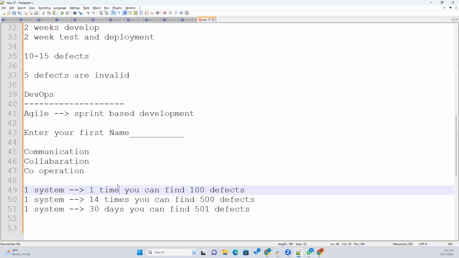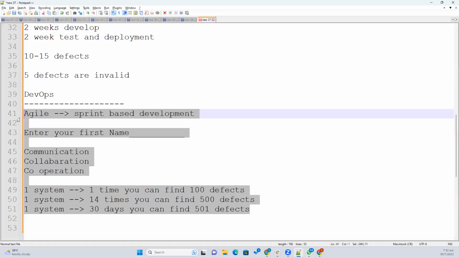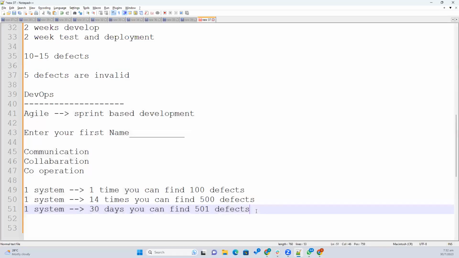DevOps itself is a continuous improvement. Today you are following this process, but by definition, DevOps should accept improvements continuously. That is why DevOps is not a tool. DevOps is a process that will improve itself. DevOps has been very popular for the last 7-8 years, and it will stay popular for its lifetime because it accepts changes and improvements. So that is about DevOps.